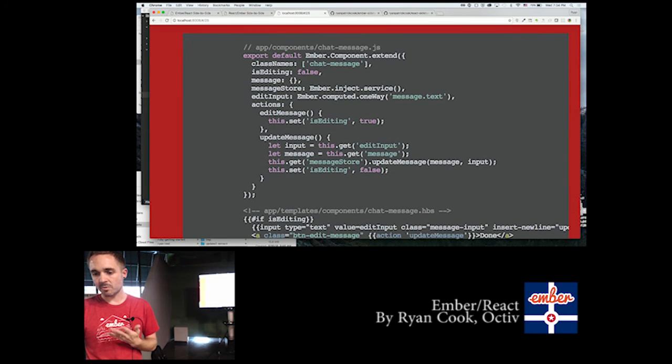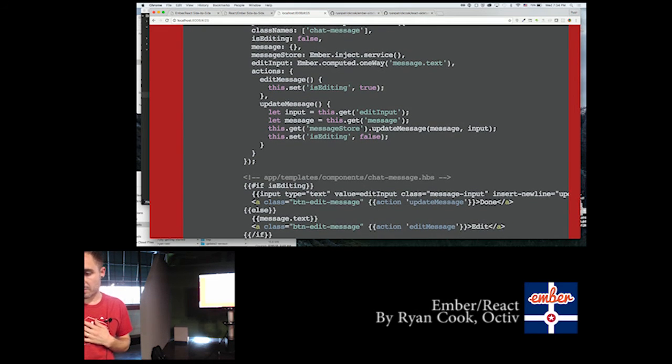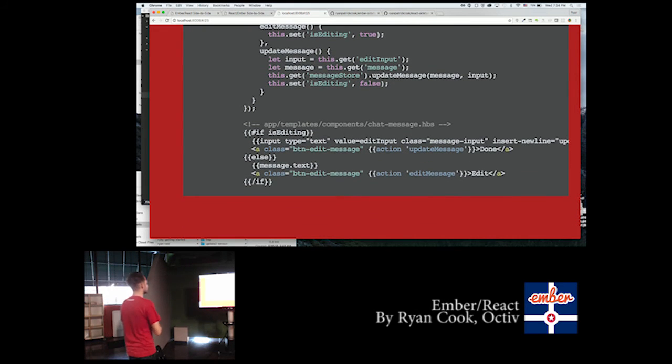And then in Ember world, let's look at the Handlebars template real quick. Handlebars has this little if, and we're going to say if we are editing, give us an input with this anchor. And then remember our action, we're going to set up an action that says update message. And if we're not editing, it's just going to be the text. And we have this option to send them a message to edit message.